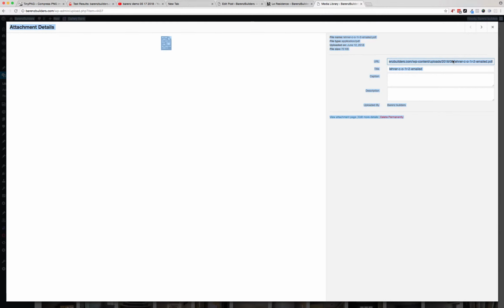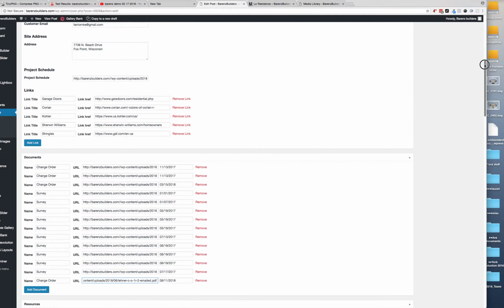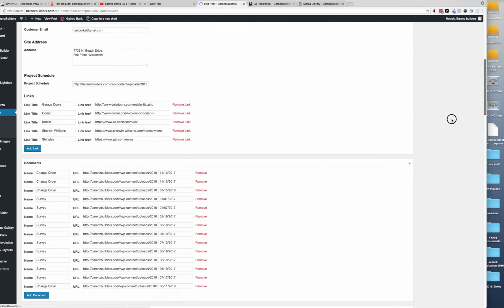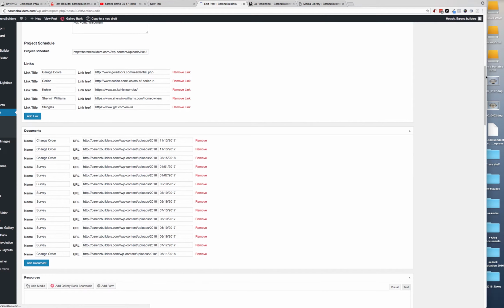select all, so highlight, click inside this area, select all, copy, go back to my other tab, paste, and if you scroll up, I will add this right by hitting update. So that's how you would add a change order or a survey or anything along those lines. And I'll show you in a moment where it is.